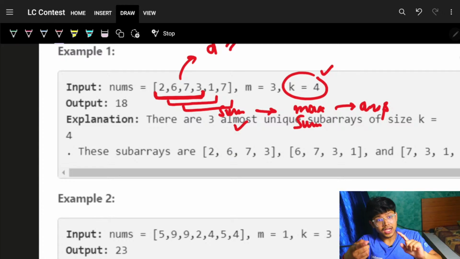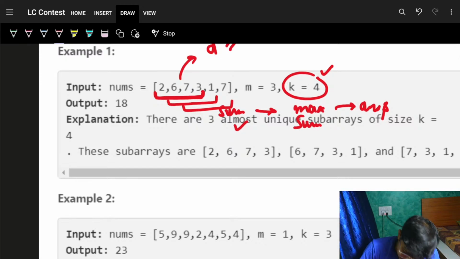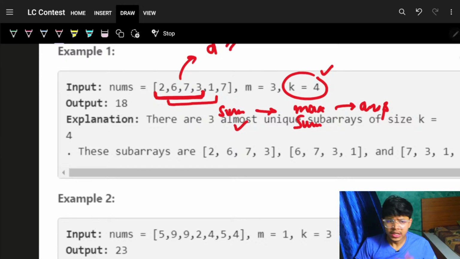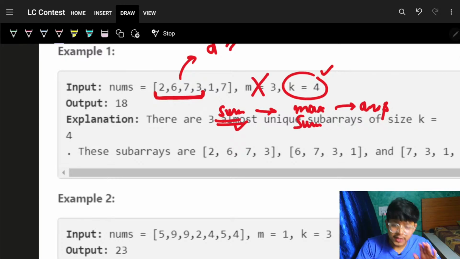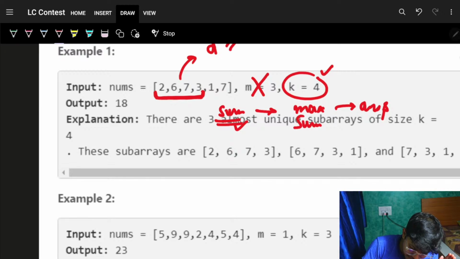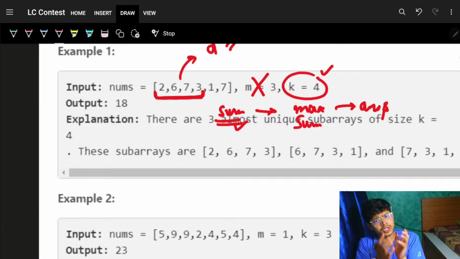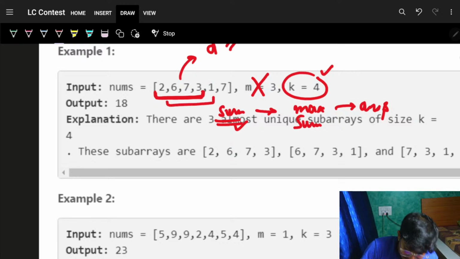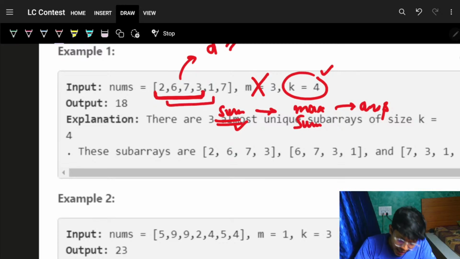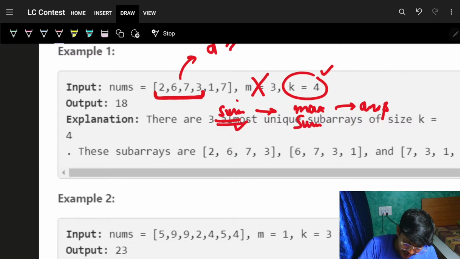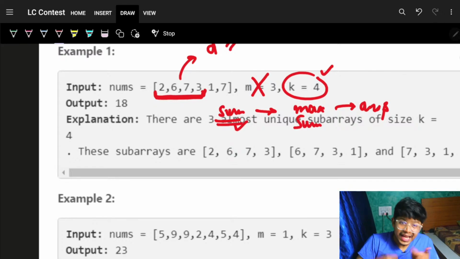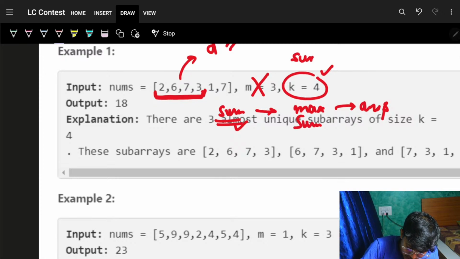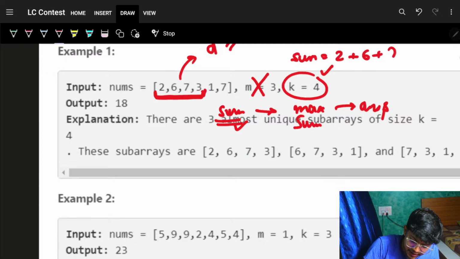Now the twist is, if I just ask you to find the sum, forget this part of m for now. If you have a window of size k, you want to go on to every window of size k, so you slide the window down to the next window. As you want the sum of that window of size k, you can find the sum of this window, which is 2 plus 6 plus 7 plus 3.